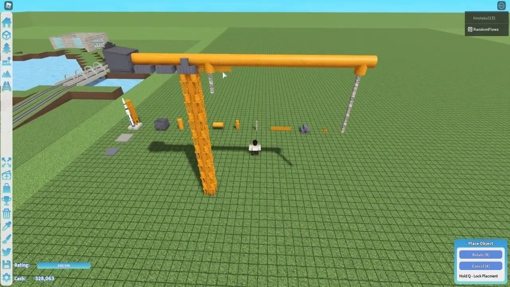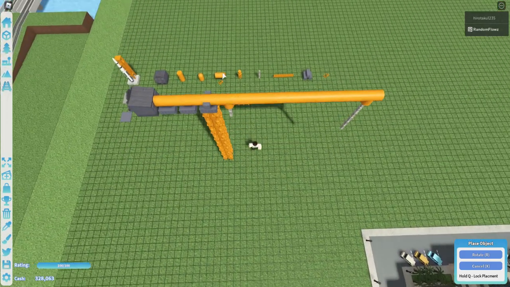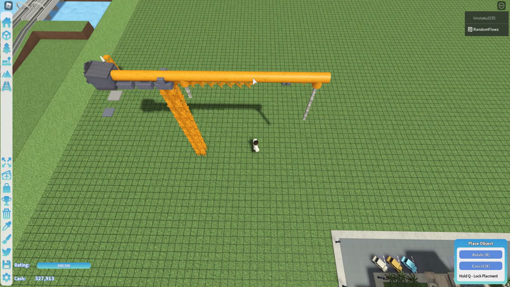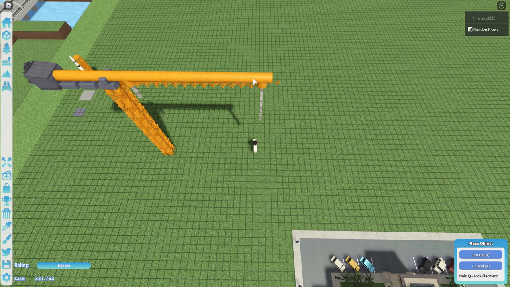Next, take your buffers and place them like this. This is a very important part. It makes the crane look a lot more, I guess, robust, you could say. Of course, holding Q so that you lock the placement.